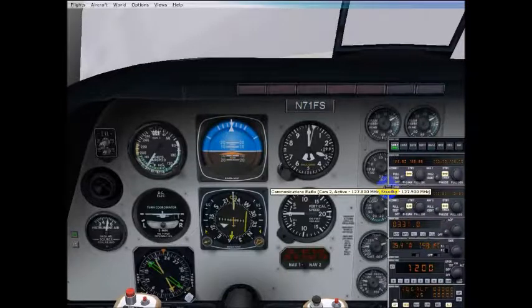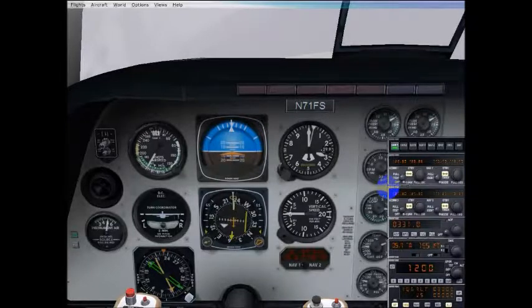Okay, so now we popped out at 540. I didn't really do a brief on the decision height. Now the lowest height we can come down to is called the minimum descent altitude. On an instrument landing system, it is a decision height.